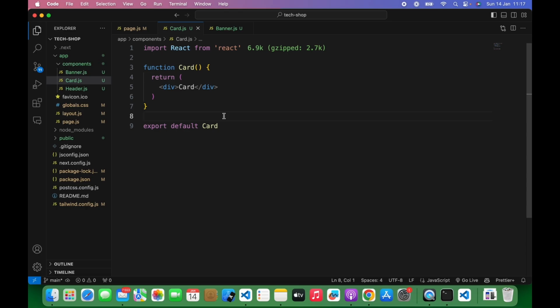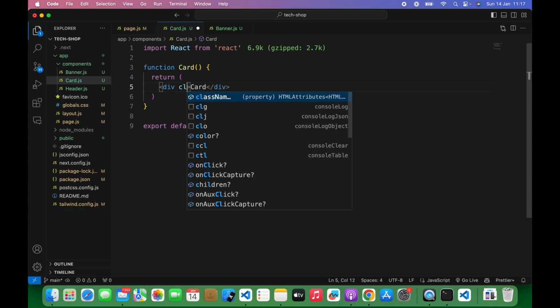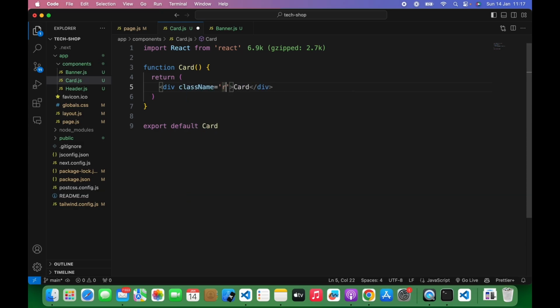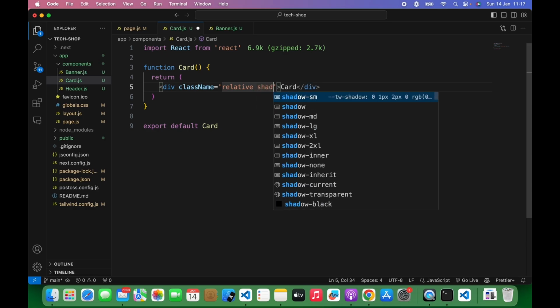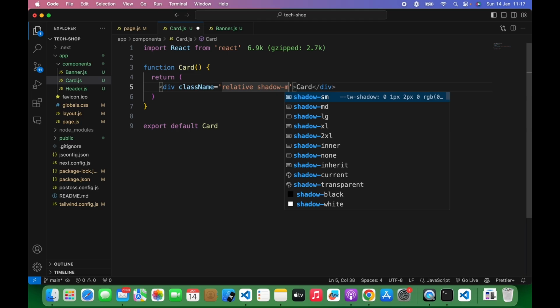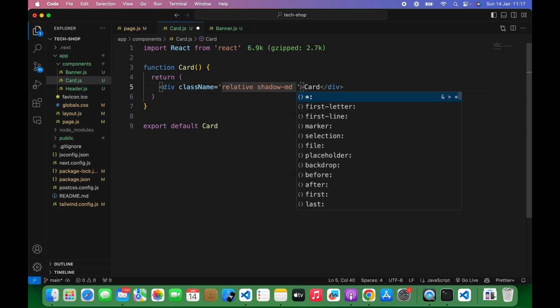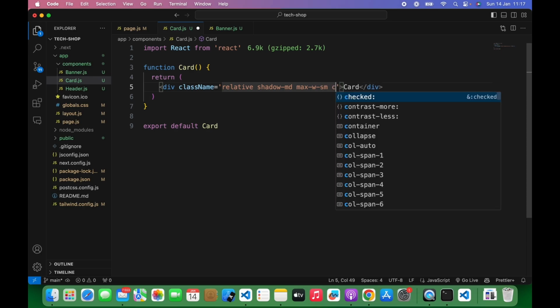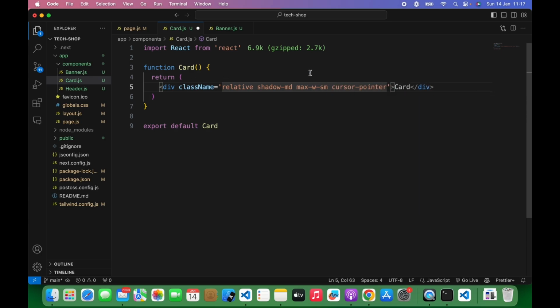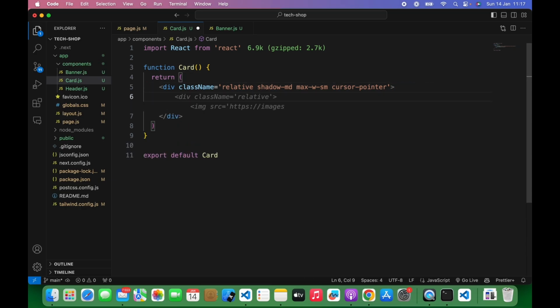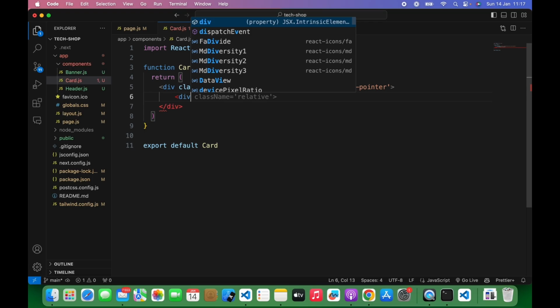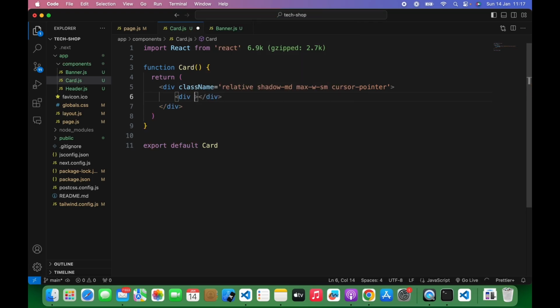We come to our cards, and then we want to construct what the card is going to look like. Okay, so our card is going to have a main div. The main div is going to be relative because we want to use some relative positions like left, right, so that's why we do that. We want it to have a shadow, and then a max width of small, then a cursor of pointer. Okay, so a card is going to have an image. Okay, class name.